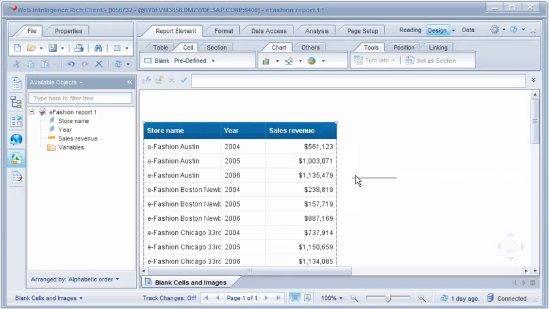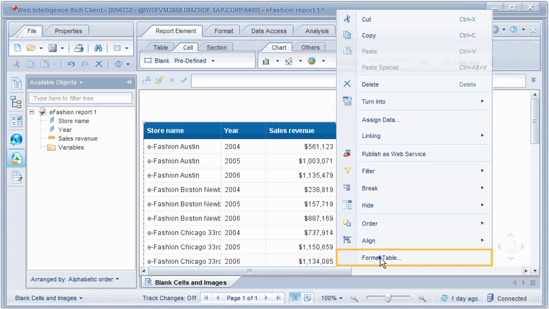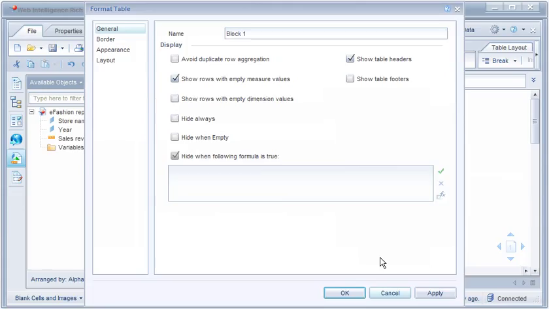For a blank cell to display in SAP Business Objects Mobile, it must be attached to another report block. To attach a cell to a block, we need to know the block name. Let's take a look at the formatting properties for the table. The block name appears on the General tab in the Name text box. By default, the first block in a document is named Block 1.